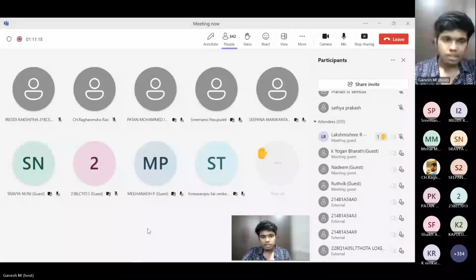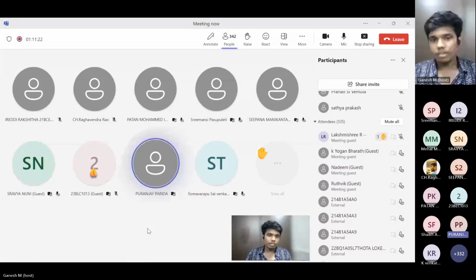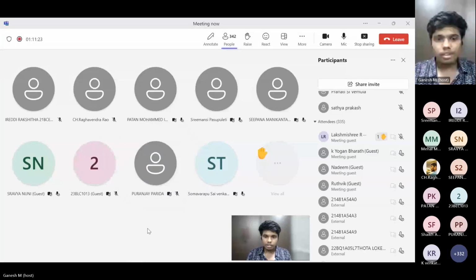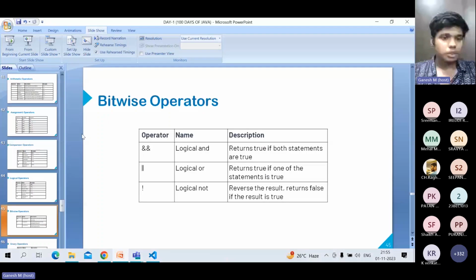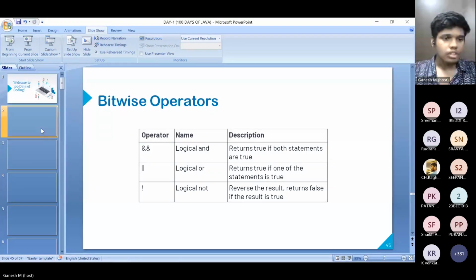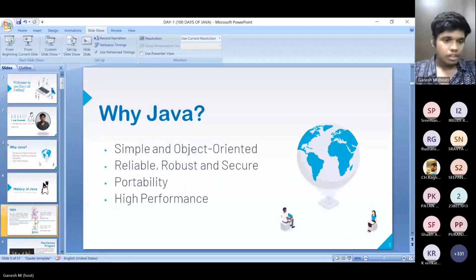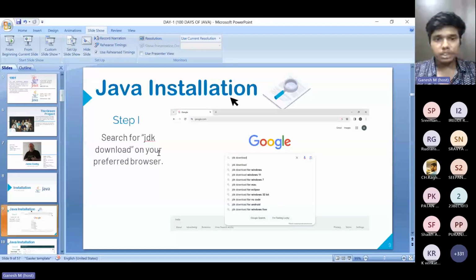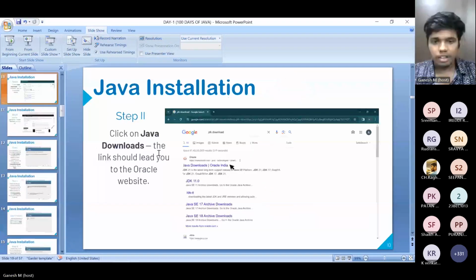Any other doubts? To download the compiler test. Yes. Wait a minute, let me show you. For the installation, you just go and search for JDK download. You'll get an Oracle page.